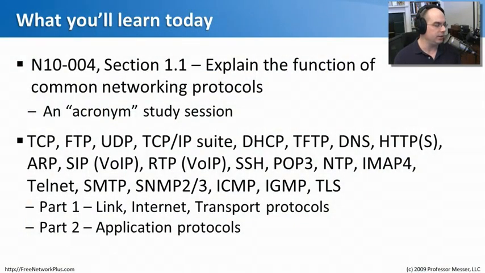This is a great place to start. This is from our N10-004 section 1.1, where we need to explain the function of common networking protocols. There are a lot of protocols in this module and a lot of acronyms we have to go through, and I put a few here on the screen.